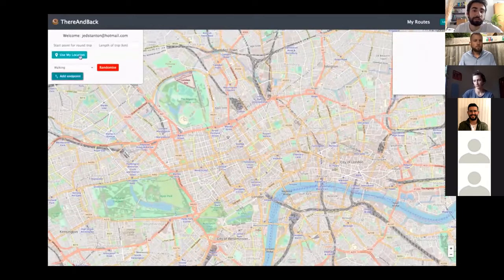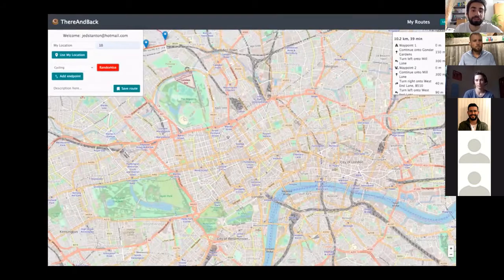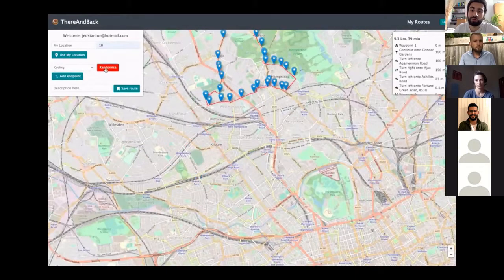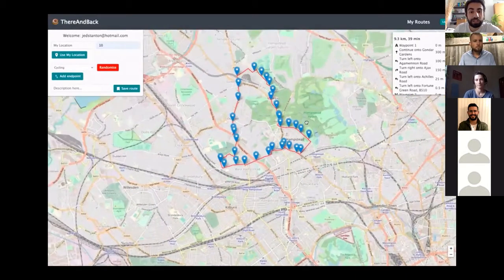Another piece of functionality we've added in is the use of My Location. So now our user is creating a 10-kilometer cycling trip from their location. As before, the route generates, and also you can use randomize here as well to create new routes. An additional piece of functionality is you can move each individual marker to make edits to your route.